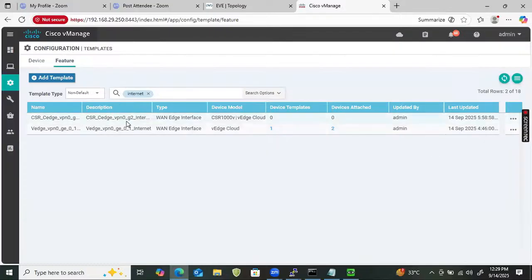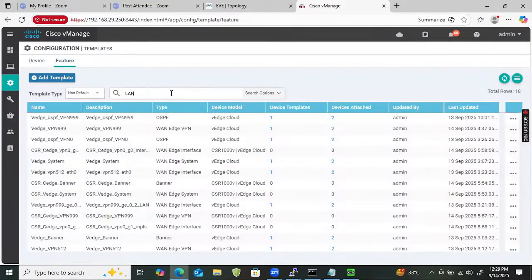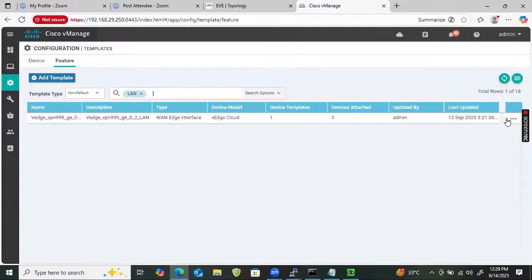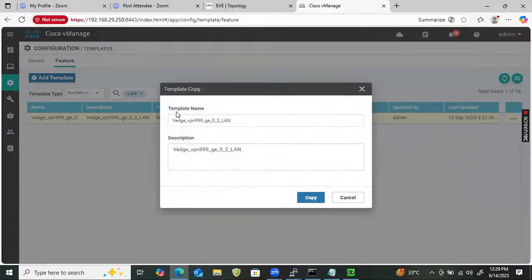Okay. Now one is also the LAN interface, I believe. CSR. Yes. It's, I believe, G3. And it's LAN.